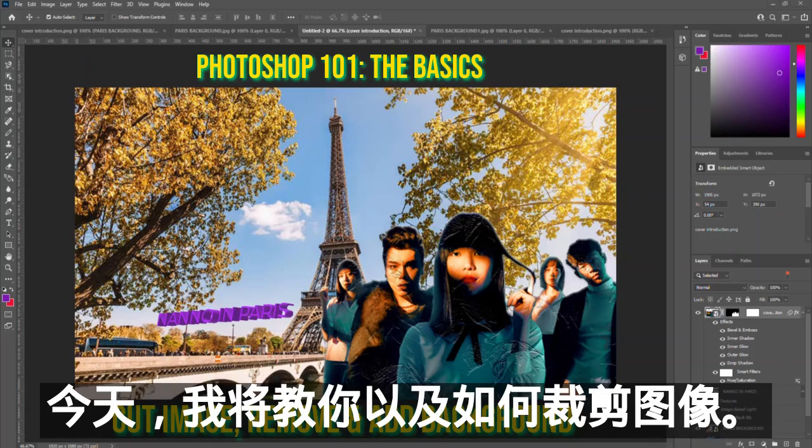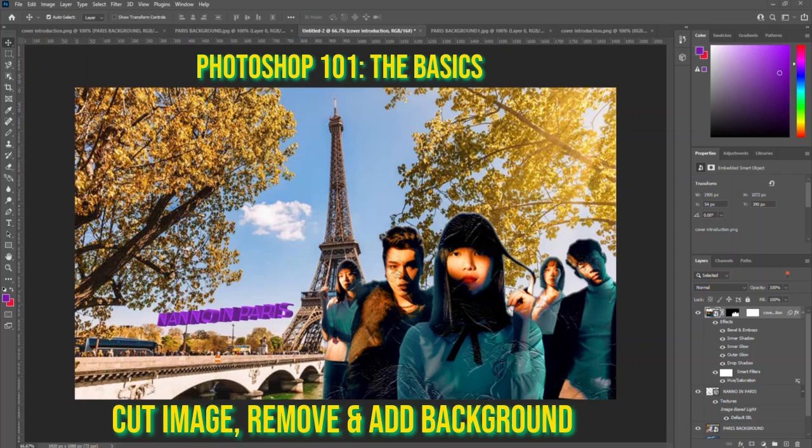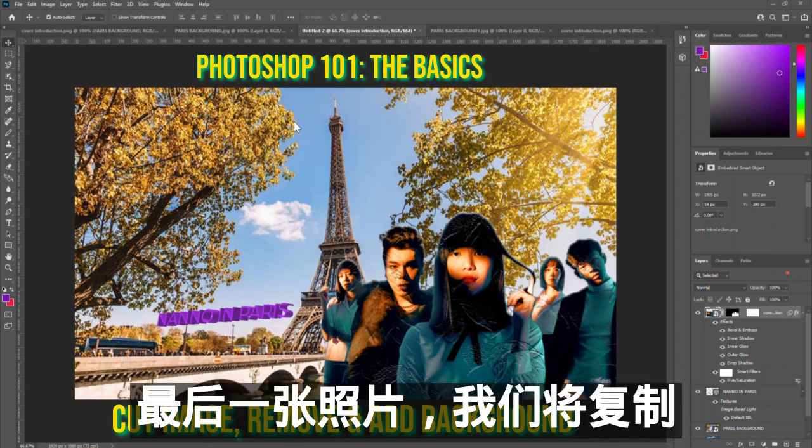Today I will be teaching you how to cut an image using Photoshop, removing its original background and adding its new background. This final picture, we will be duplicating this.